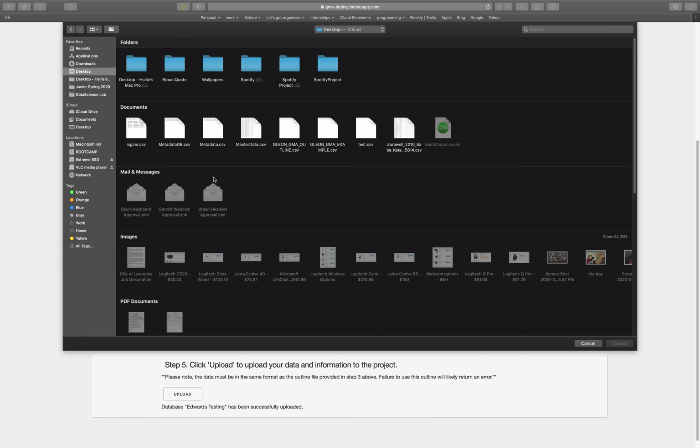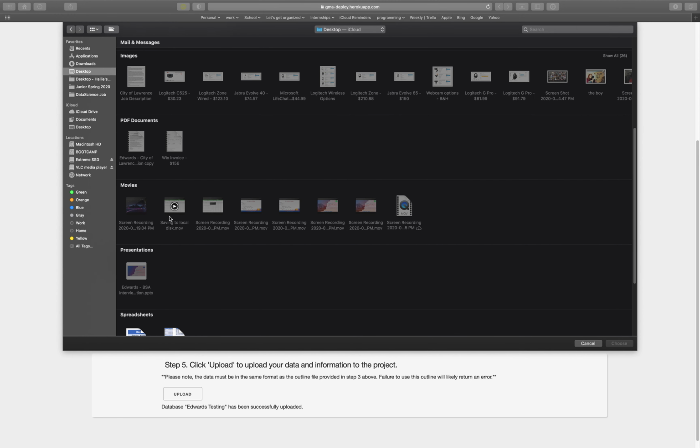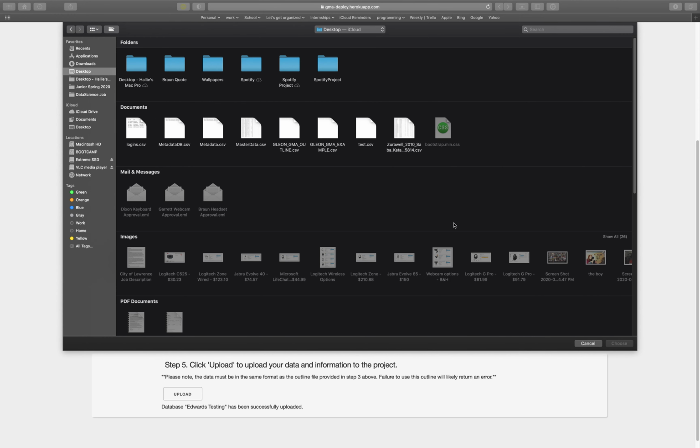It should only let you upload those. For example, if you tried to upload a .jpeg or .mov, it won't actually let you select them. So that shouldn't become an issue. But yeah, if you have any issues uploading, go ahead and let us know.